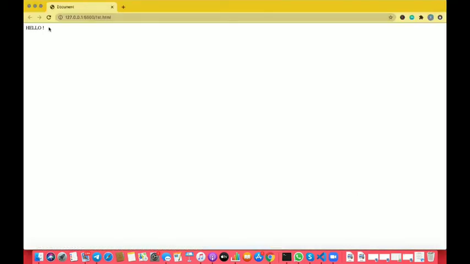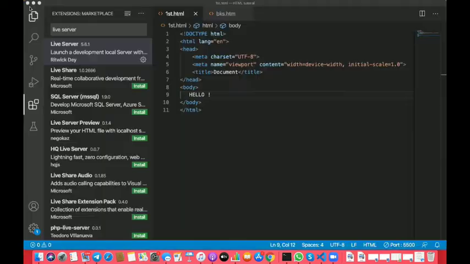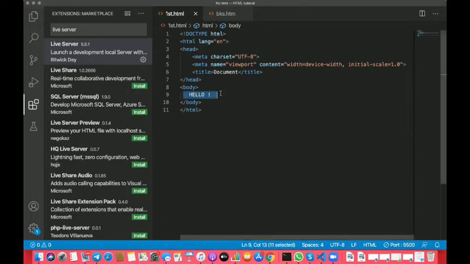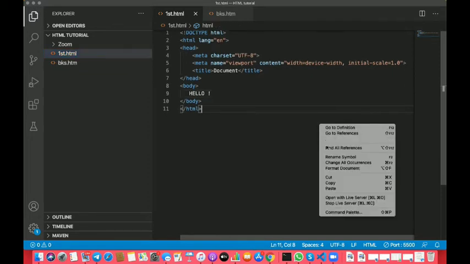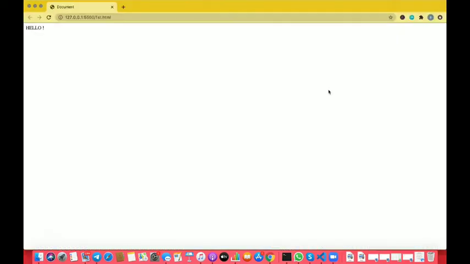You can see it: title, document and hello. What we put in the title is displayed on that tab, and the body is the container, as I said yesterday. Sometimes the go live button will not come, so you have to right click, and you can see the option open with live server. You have to click on it and the file will open. So yeah, here you can see it.